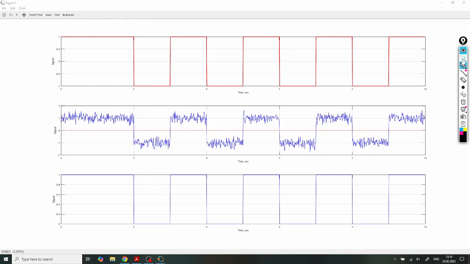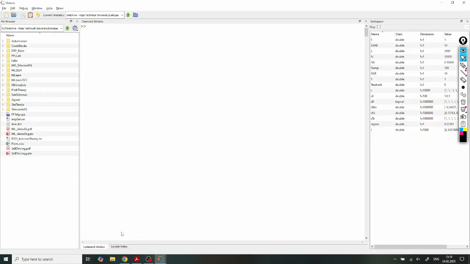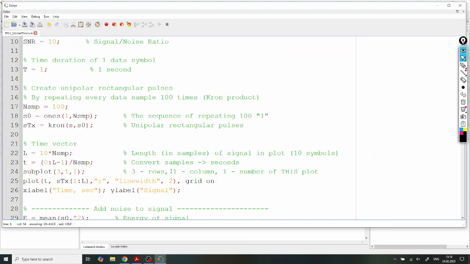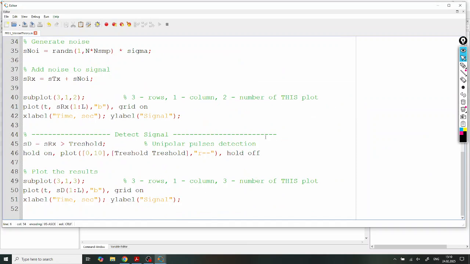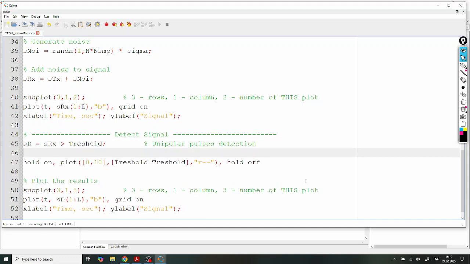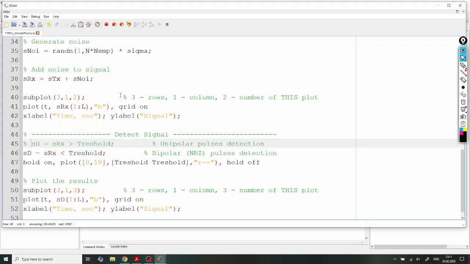Well, that's actually quite easy to fix. All that you need to do is to change the condition to not more than threshold, but less than threshold. So detected as SRX less than threshold, that is going to be working for bipolar pulses detection, or NRZ in our case, yes? And I'm going to comment this line so that it does not interfere.